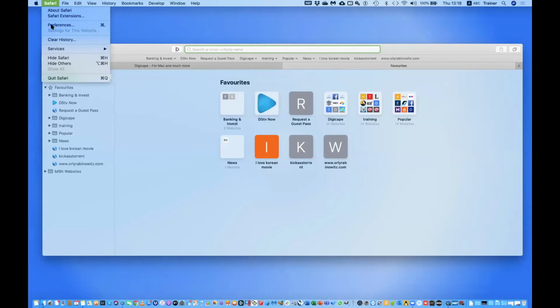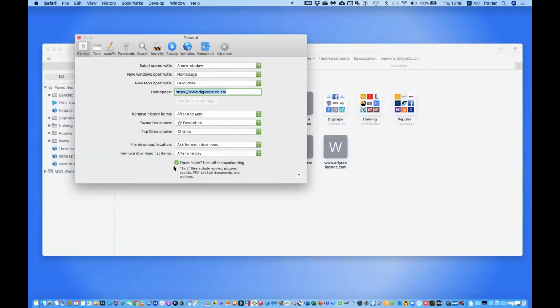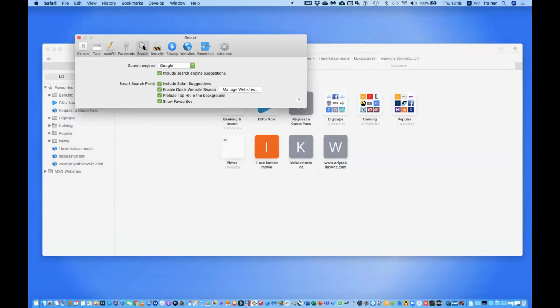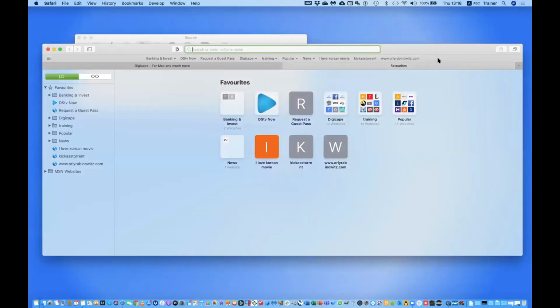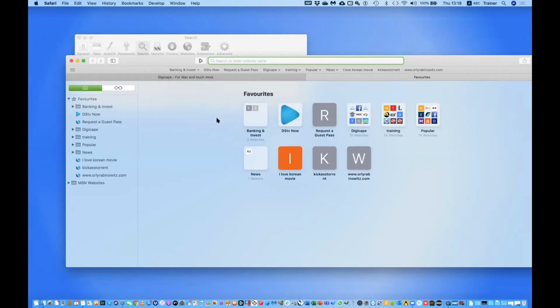I'm just going to go back to preferences. Now, to customize this further, I'm going to go straight into my search. And here under my search, you can see it says the search engine is Google, right? So this means if I search for anything, whether I do it through my Spotlight searches I showed you guys earlier on, where I just hold down Command and click, it will do a search through my browser, through Google.